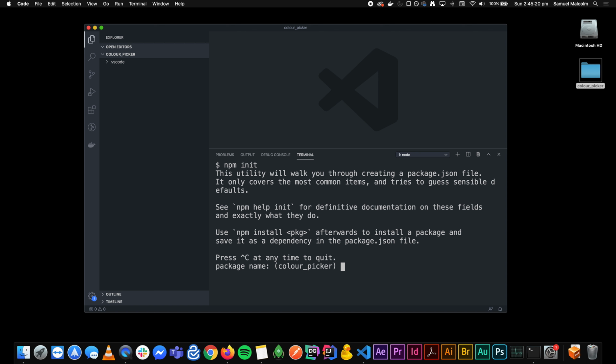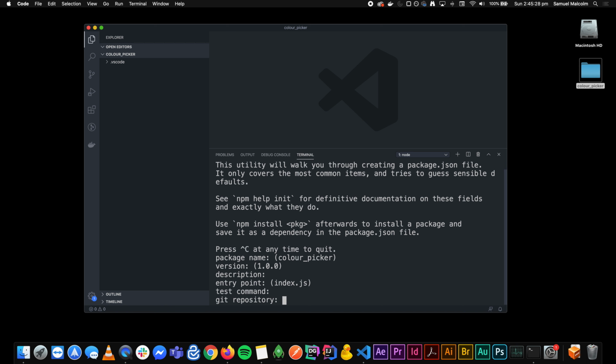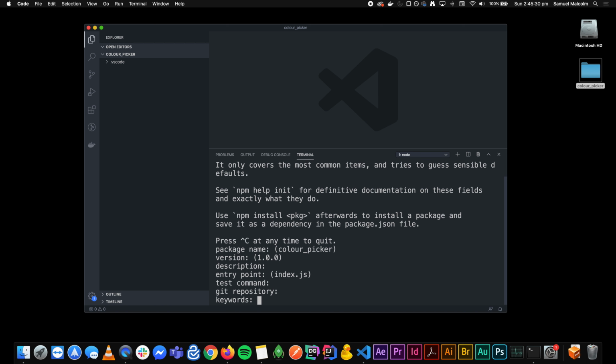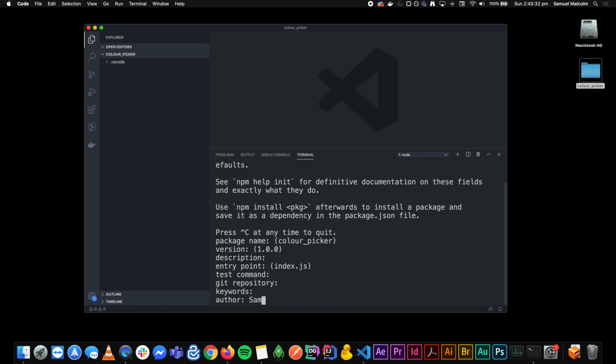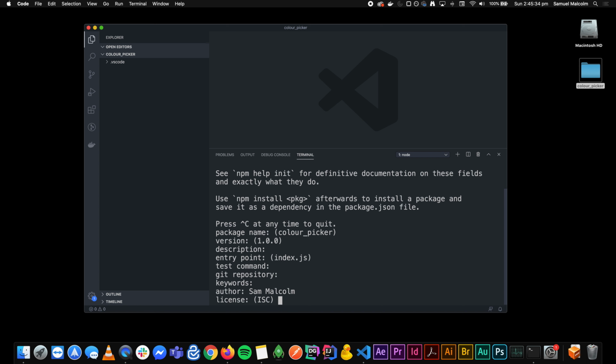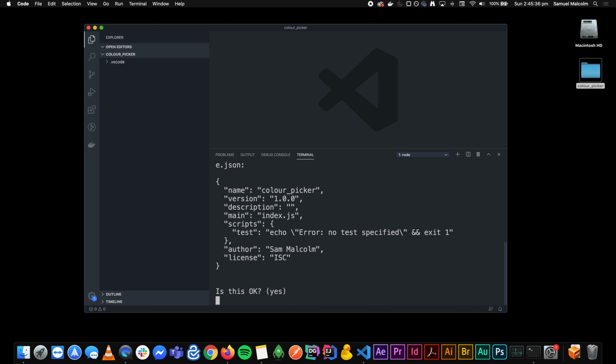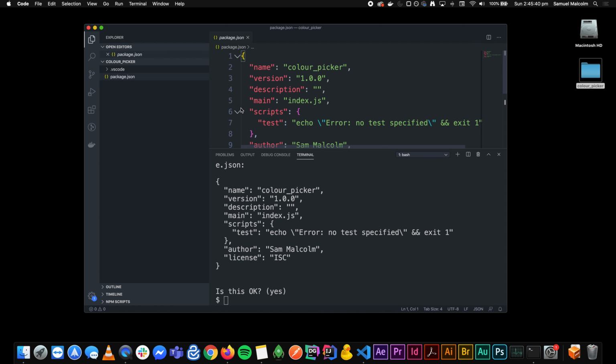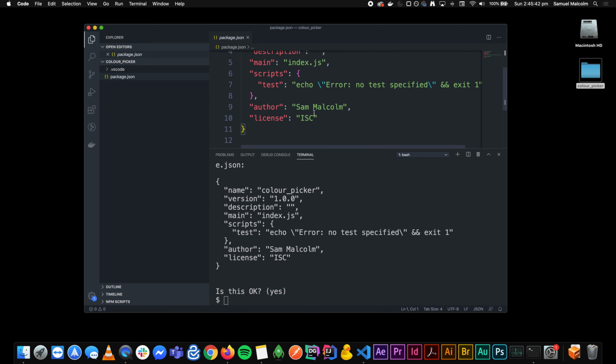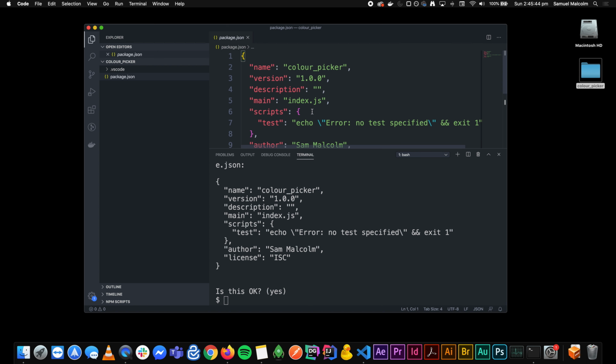The package name, color picker, that's fine. Version, fine. We don't need a description. Entry point, you can leave that standard as well. Test command, that's fine. We don't have a git repository. We don't need keywords. Author, give yourself some credit here. License, leave that. And that's all good to go. So that's going to create us a package.json file, which is basically all the metadata and other settings and stuff like that around your npm project.